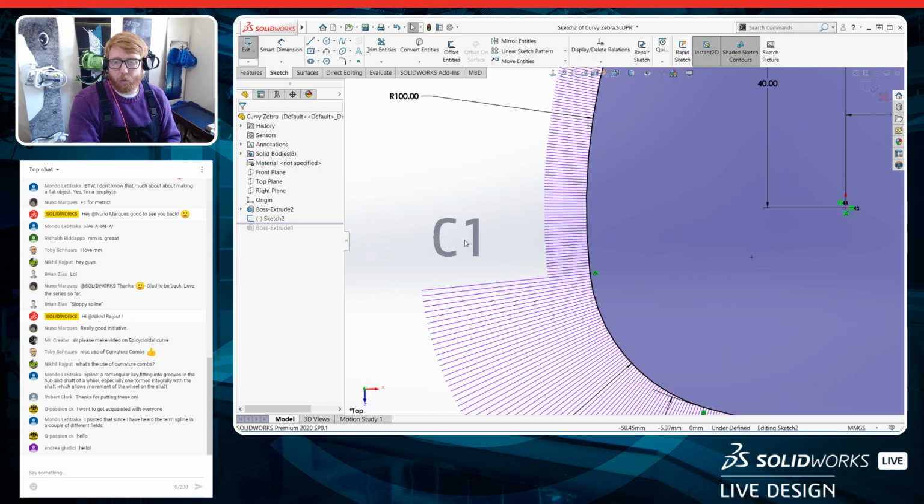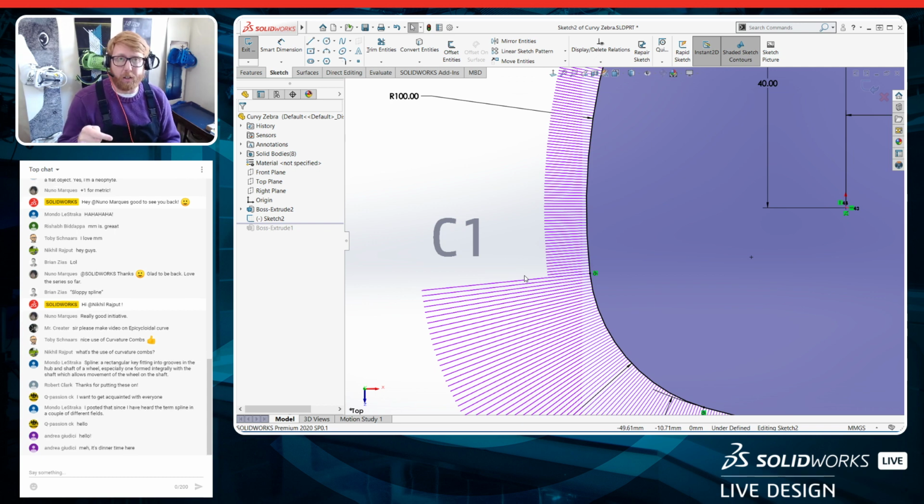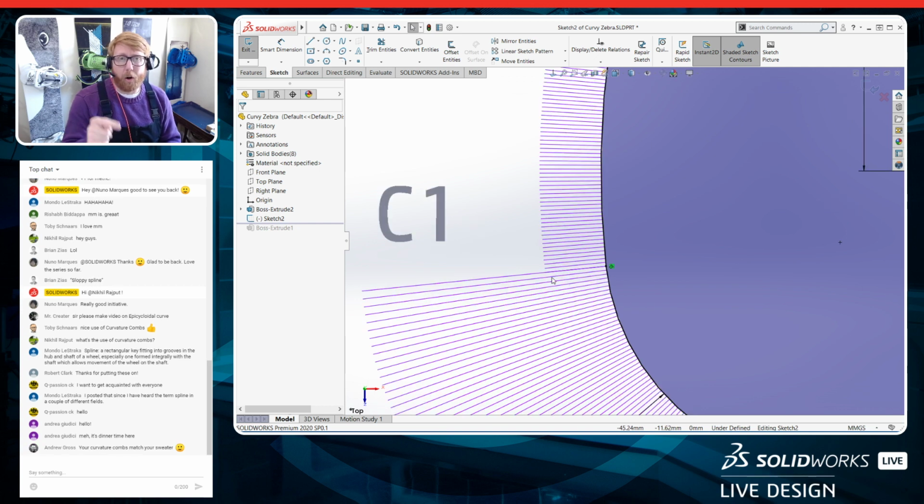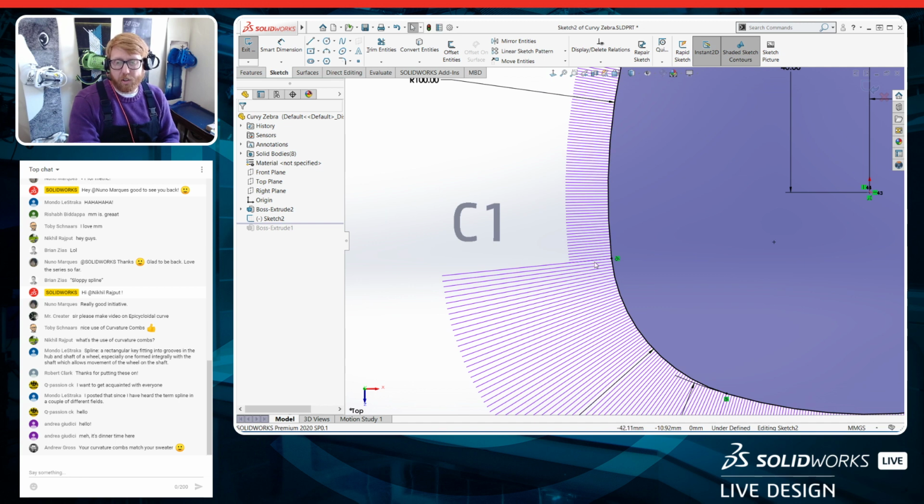Now over here, we have C1 continuity, or tangency. When you add a tangent sketch relation, what you're actually getting is C1 continuity. You'll notice here that where they meet, they are parallel to one another, but there's an instantaneous change in the value of the curvature. And curvature is really just an inverse of radius. The larger the curvature, the smaller the radius. The smaller the radius, the larger the curvature. All of these curvature combs are a graphical representation of the radius underneath. So you see there's a jump in curvature.